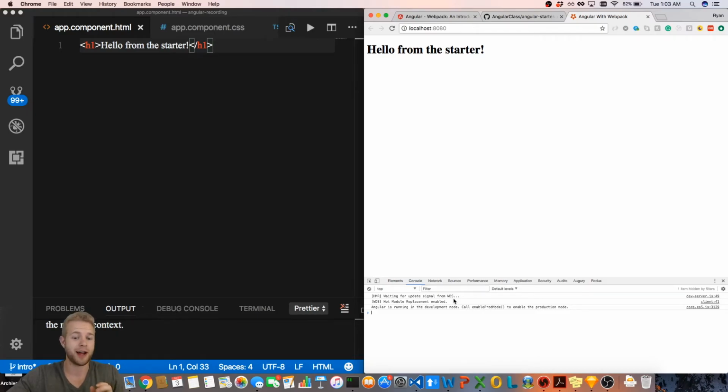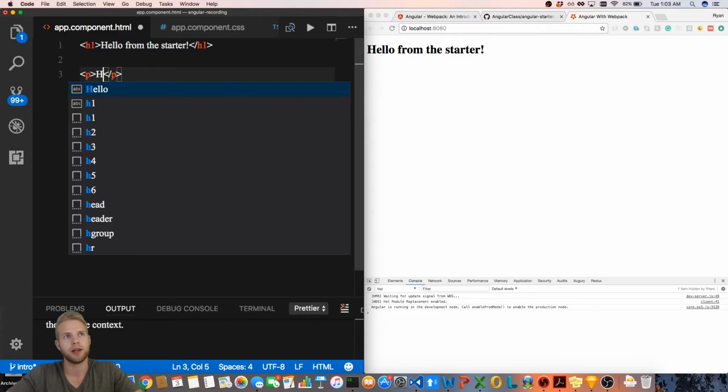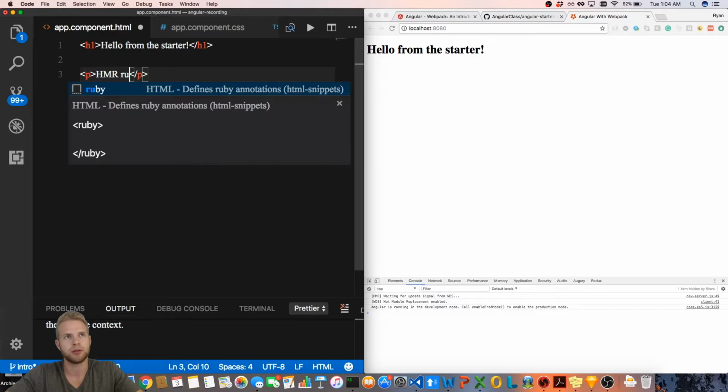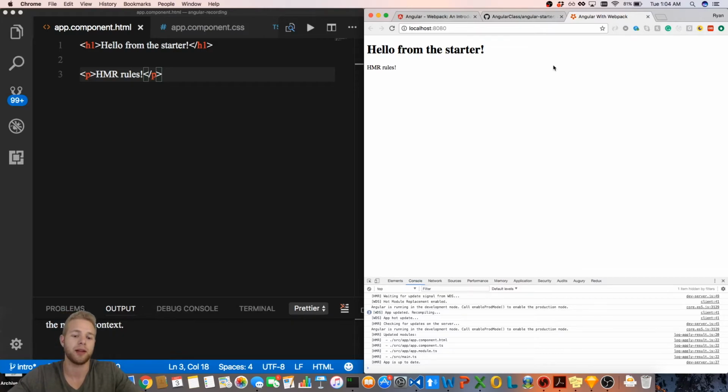So I know I talked about hot module replacement before, but let me really show you what it does. So if I come here and I just add in, let's say, hot module replacement rules, right when I click outside of focus, or right when I lose focus and the application saves in my Visual Studio Code IDE, it automatically updates without any refresh. So this makes seeing your output extremely fast and just makes development so much more enjoyable.